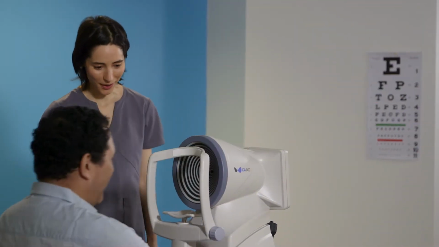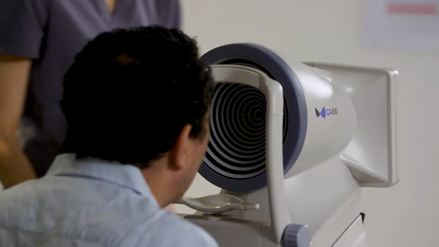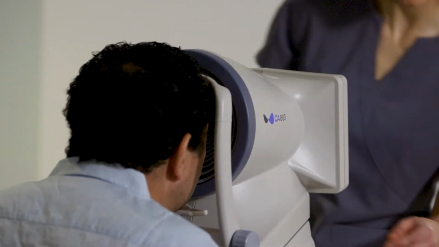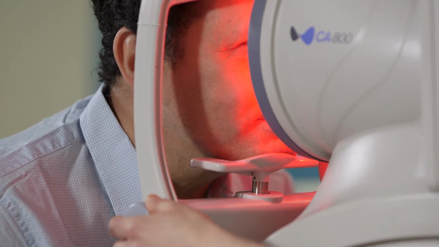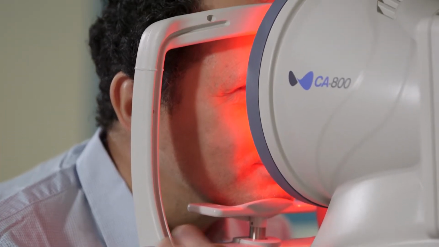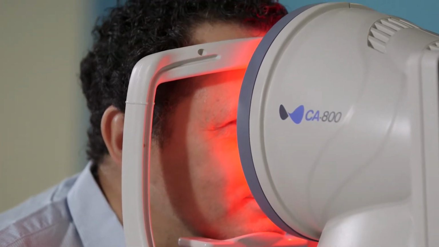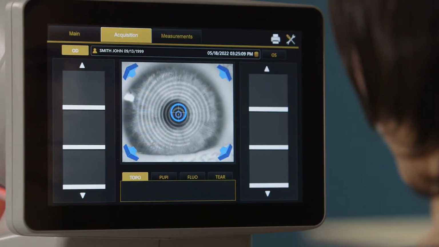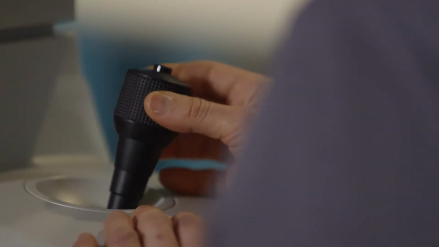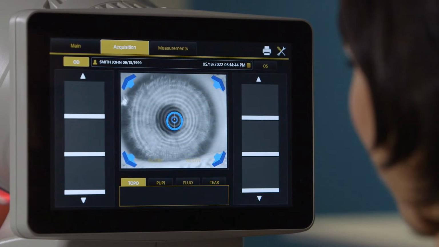Our easy-to-use device enables fast, comprehensive analysis of the cornea. The adjustable chin rest and forehead rest ensure patient comfort and scan accuracy, while on-screen guides help you easily focus on the patient's eye and ensure your measurements are accurate.